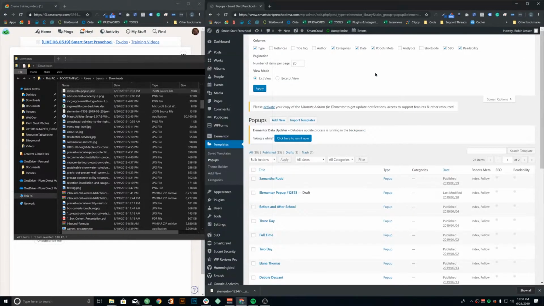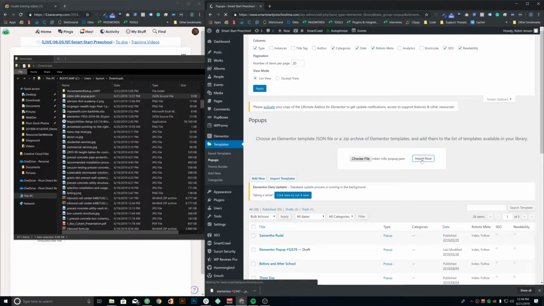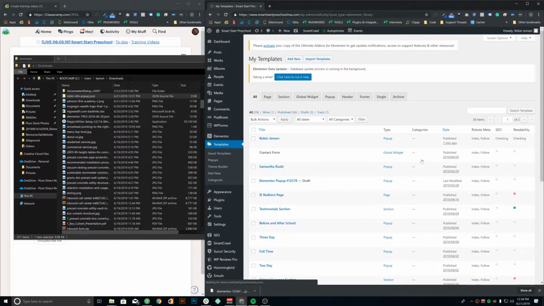And now we can go ahead and import the template, choose the file, or you can drag and drop onto choose file, import now. Now this one was published 1 minute ago. You can also click the date button if it's not sorted by date automatically. And you can go ahead and quick edit that with the quick edit button right here.